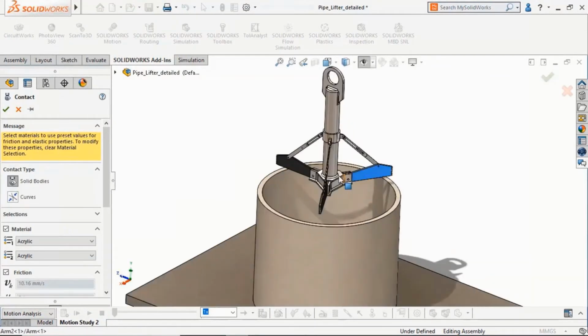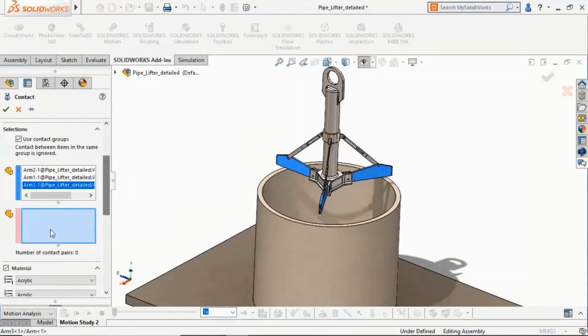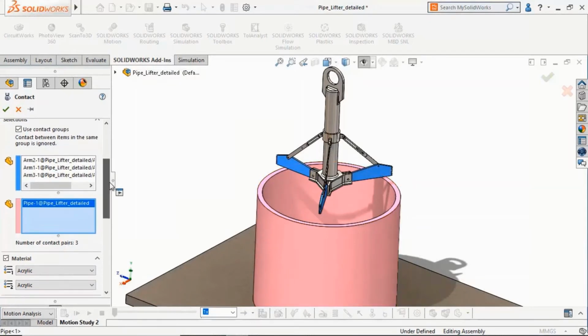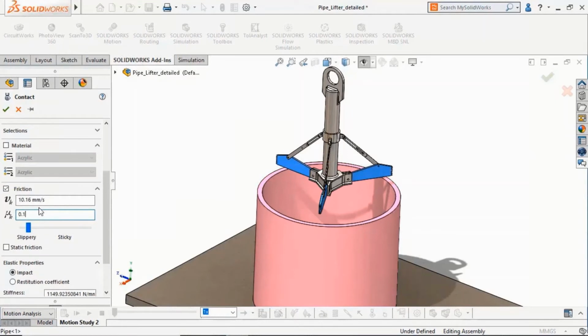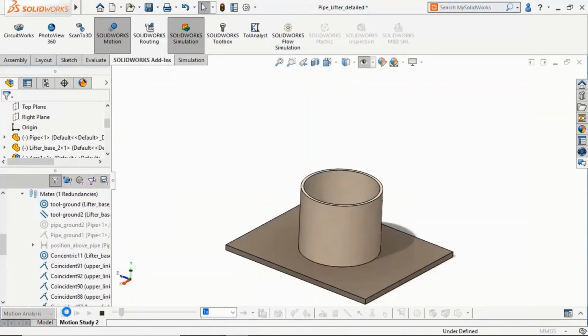Okay, now I'm going to define the contact between the 3 arms and the pipe. So select the use contact group option, then select the concrete pipe in the other selection box. Continuing with the rest of the contact parameters, the elastic assumptions are supposed to be known, but by our side, because we made that theoretical assumption in the beginning. After we are done typing the elastic assumptions, press OK, and then press calculate to update the results again.